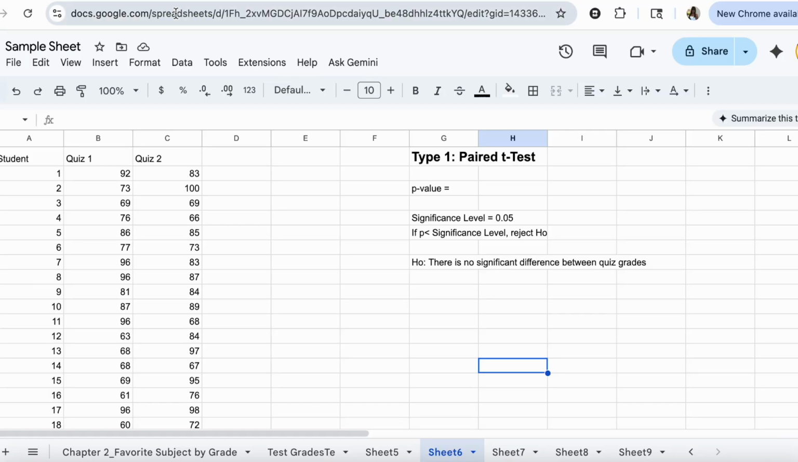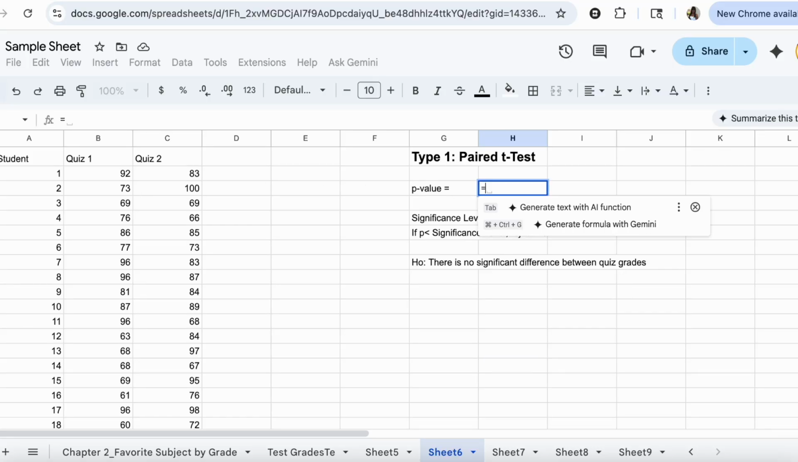All right, so here we have a paired t-test and we know it's paired because every set of quiz scores, every pair of quiz scores is related to a single student. So when you have data that is associated with each other in this way, we know that the data is paired. All right, so in order to complete this paired t-test, we're going to start off with the equal sign, and that's how we start every formula.